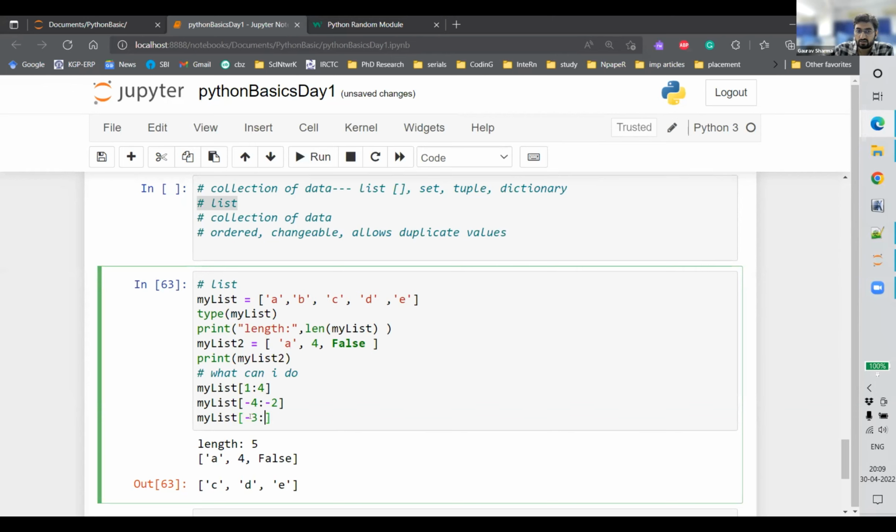Here, if you have skipped this, and here if you have written 3, then it would have taken the extreme value from which it can start. It will start from the start itself. I have not given any end point, it means it won't stop. These are very basic index operations which you can do with the list.